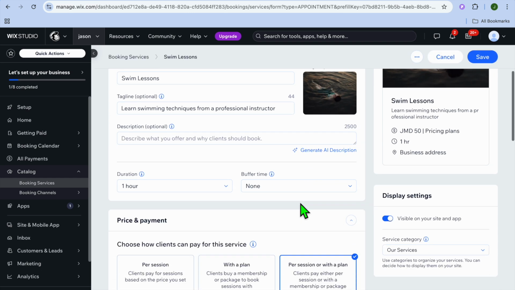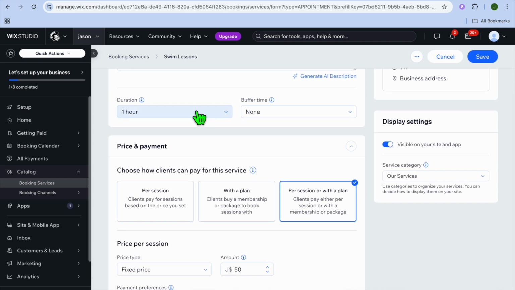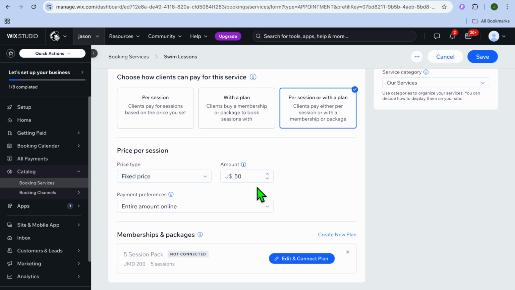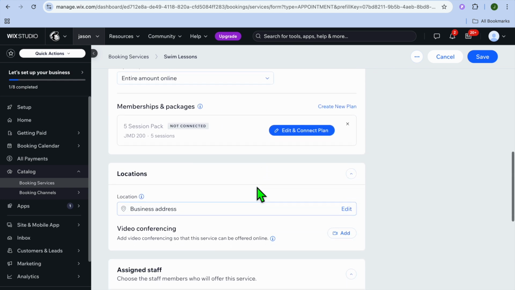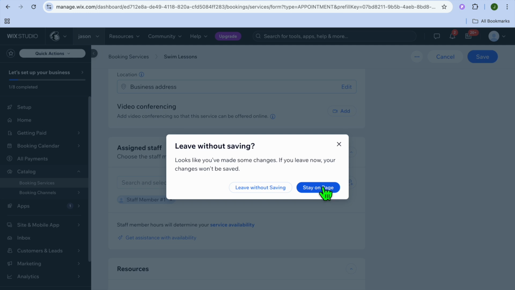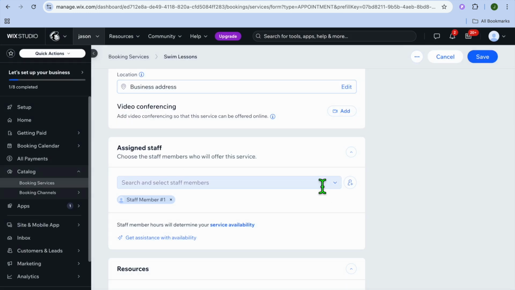You can also edit the cover image. Then scrolling down, you could edit the duration and buffer time, and you can set the price that you would like to charge. After doing that, you can scroll down, and let's say, for example, you have staff members. You could tap here to create a new staff member, and you could assign different services to different staff members. Once you're finished, you'll tap on save in the top right hand corner to save the changes.